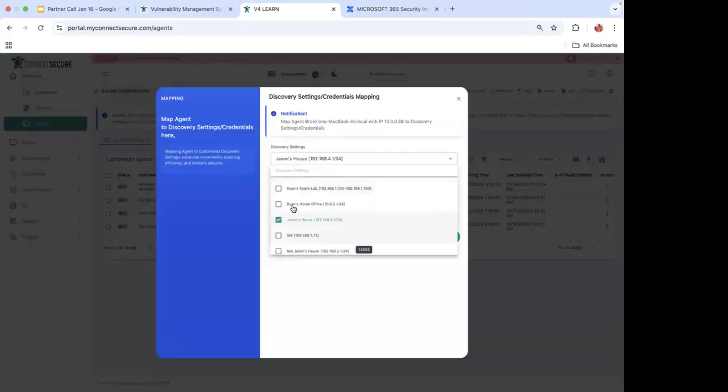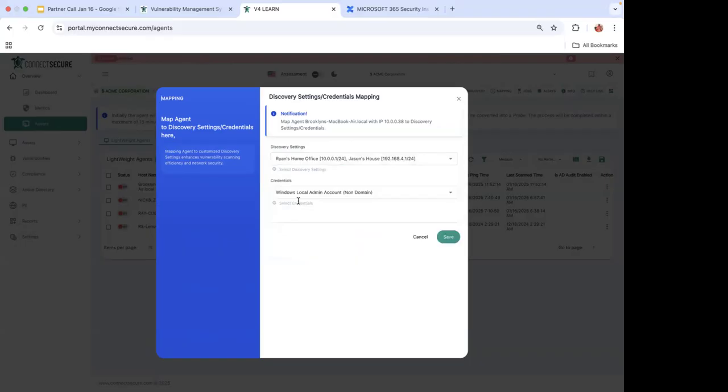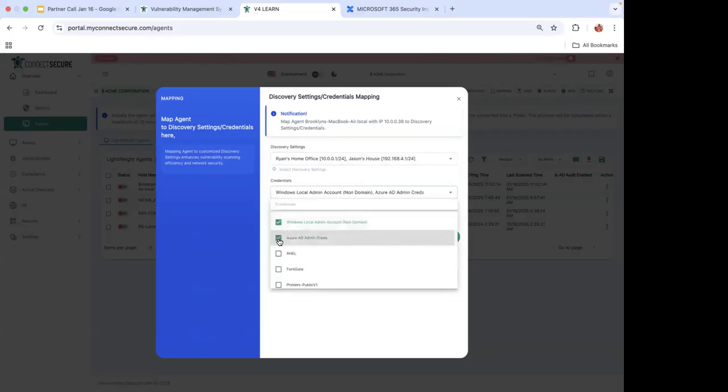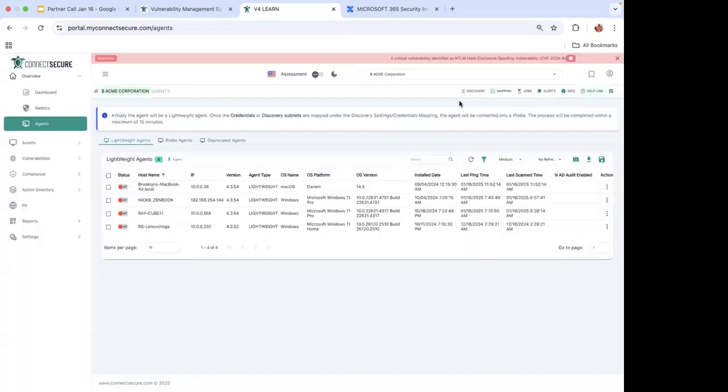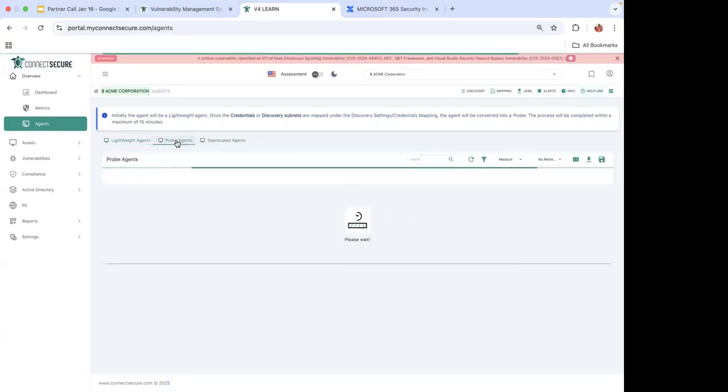And here you've already inputted certain values. You could select whatever credentials and discovery settings you would like to be managed by that particular agent, and save it. The minute you save it, within 15 minutes, as it's clearly written here, you will see the agent shift itself from this section to a probe section here.